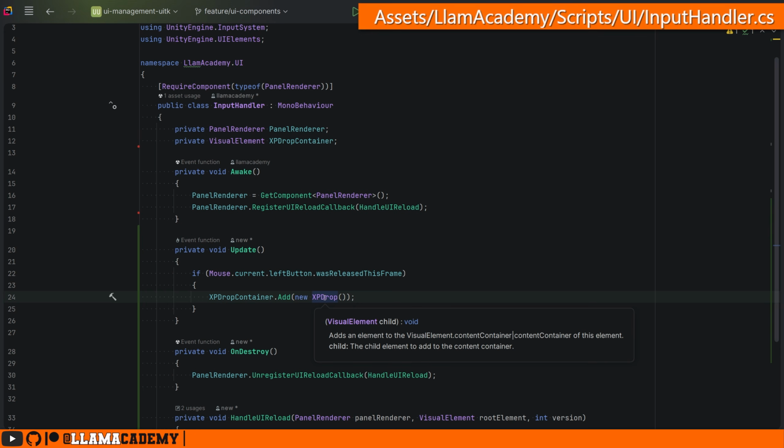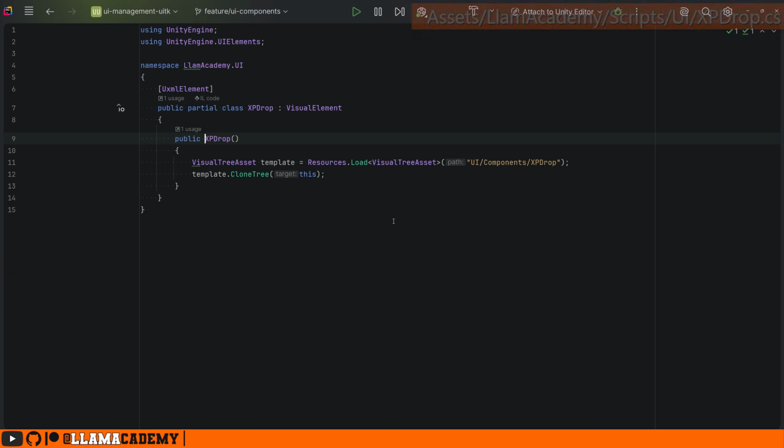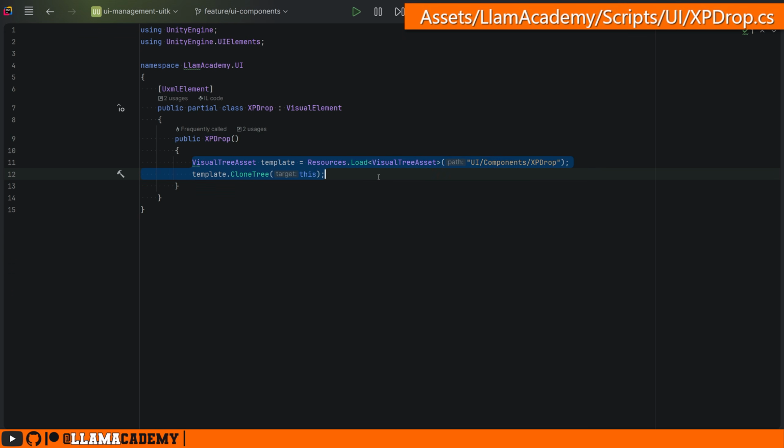That's what I meant by we've just created a named template, so we can add them just like this with a new XP drop instead of having to do stuff like cloning templates and whatever. The cloning template behavior is already done here in our visual element. This piece that we see in our XP drop is the same thing you would do if you wanted to instantiate a template at runtime as well. We even call it template here. So nothing revolutionary so far.